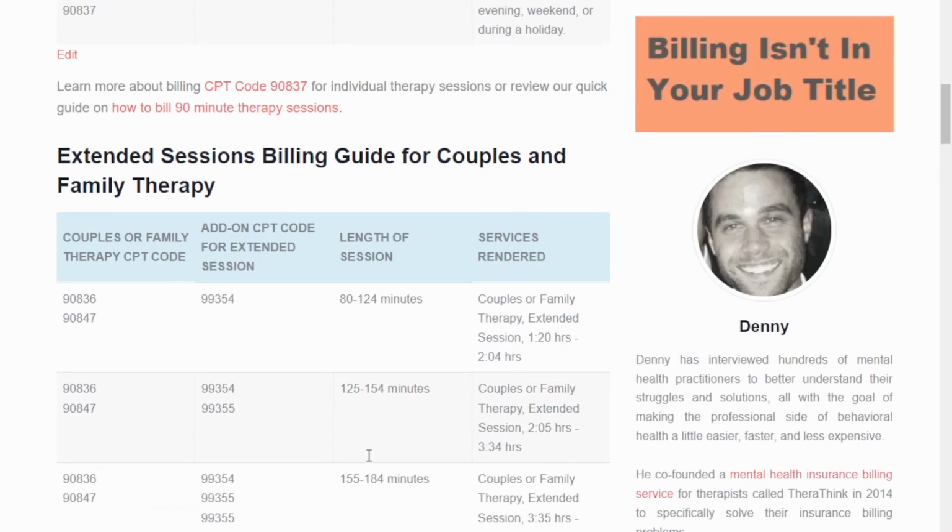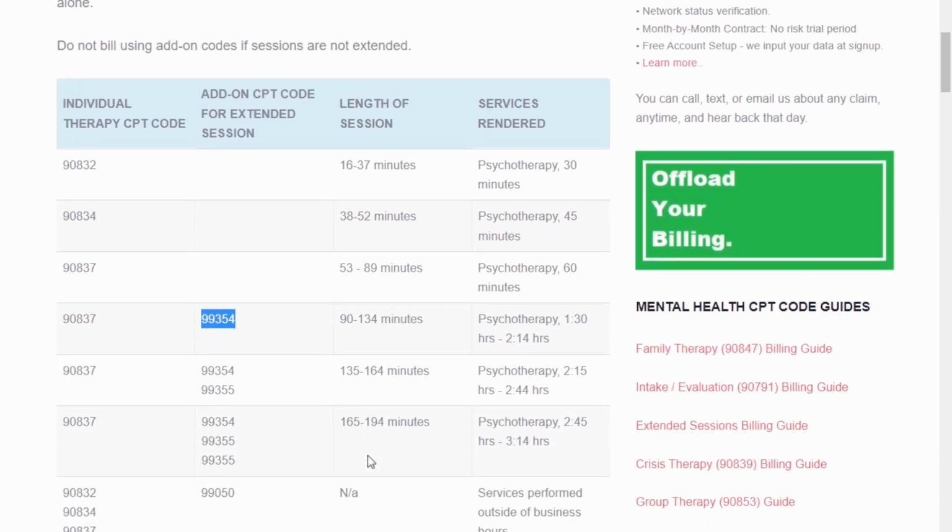Scrolling back up to the top here, there we are. The same goes for even longer sessions. And again, the longer the session, the less likely, frankly, that reimbursement in full will be made without a prior eligibility and benefits verification phone call. So worth noting. Again, the base code here is 90837, and when you want to extend the length of a session beyond that 89 minutes, you're going to want to implement the add-on code 99354.